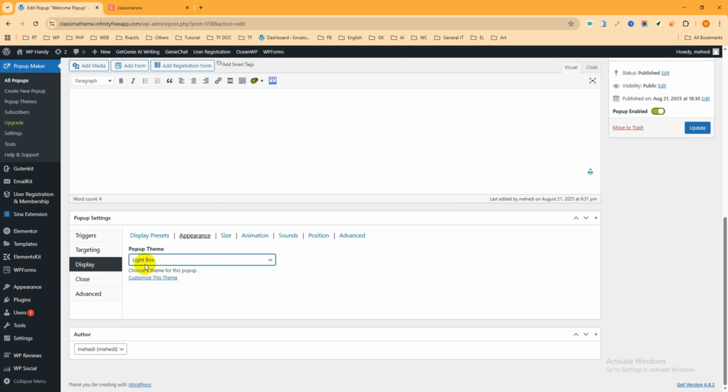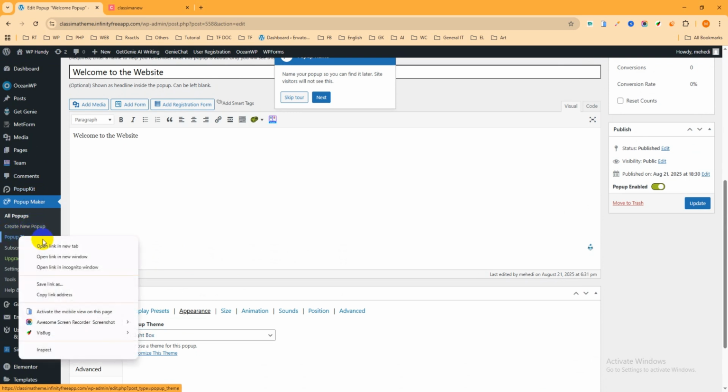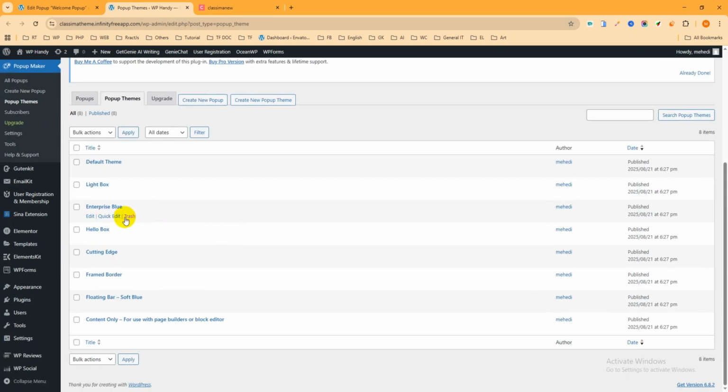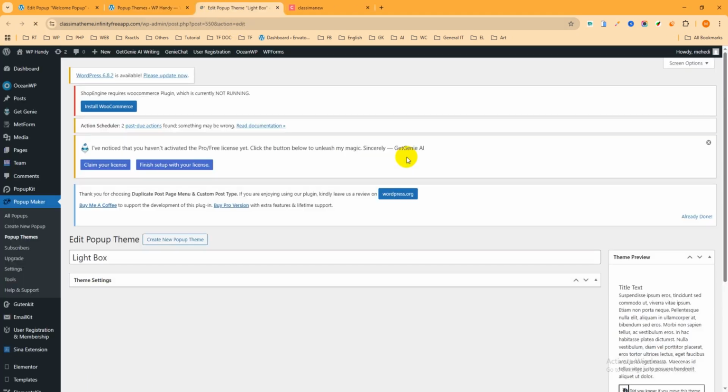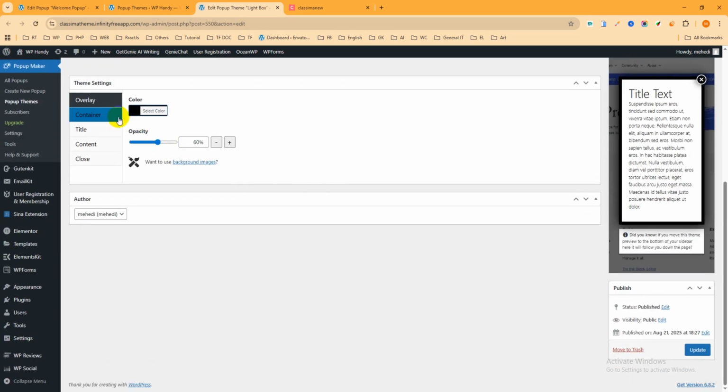If you want to customize this pop-up theme, you can do it. Like, this is the Popup Maker and this is the pop-up themes. Click just here, then you can edit from here. This is the light box, and just click edit. Okay, and you can change from here, like overlay, container, title. I will show later.